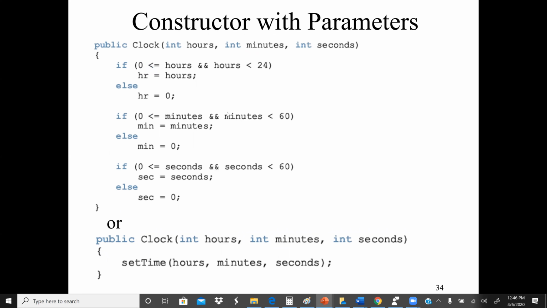So next is our constructor with parameters. Here we can see we set the hours, minutes, and seconds. Again, the code here is the same as set time, since the constructor with parameters means we are going to set our time from the arguments when we create our new object. So it's the same concept.